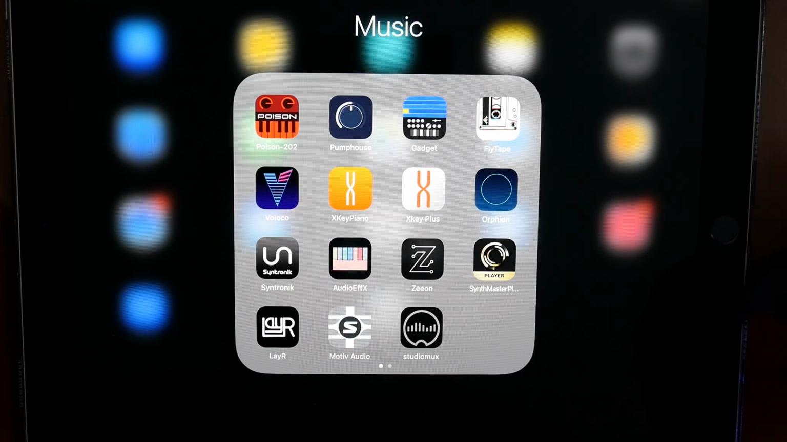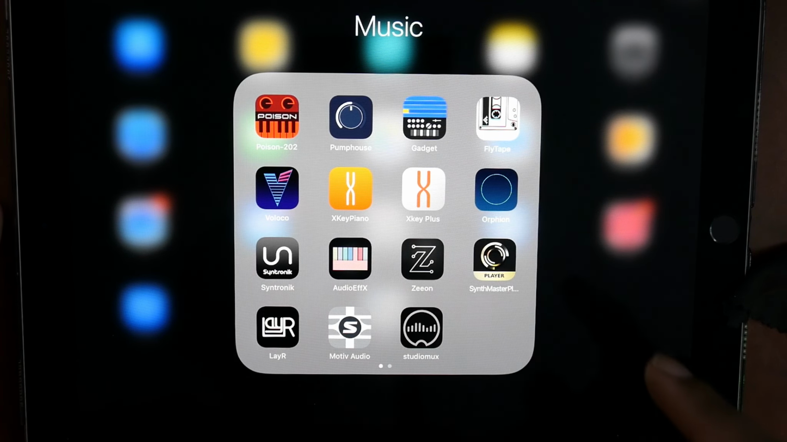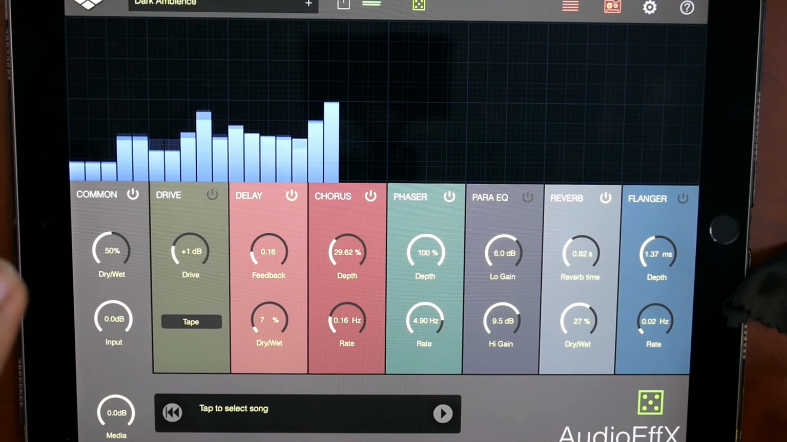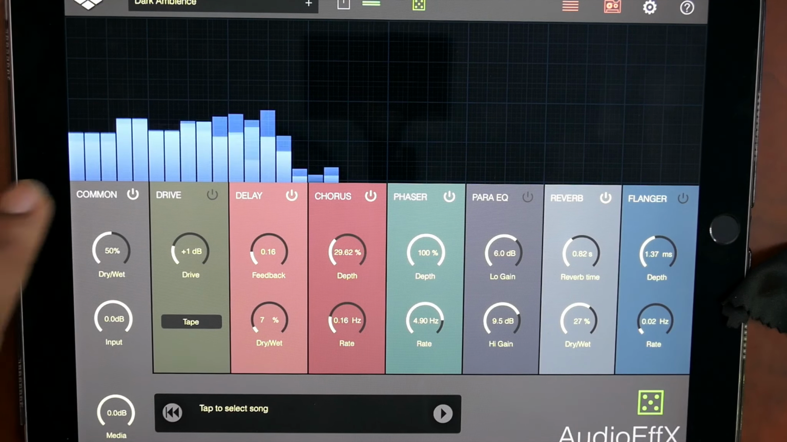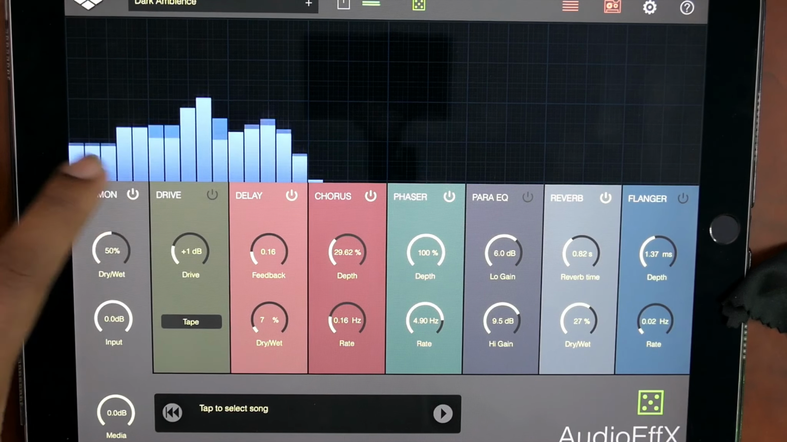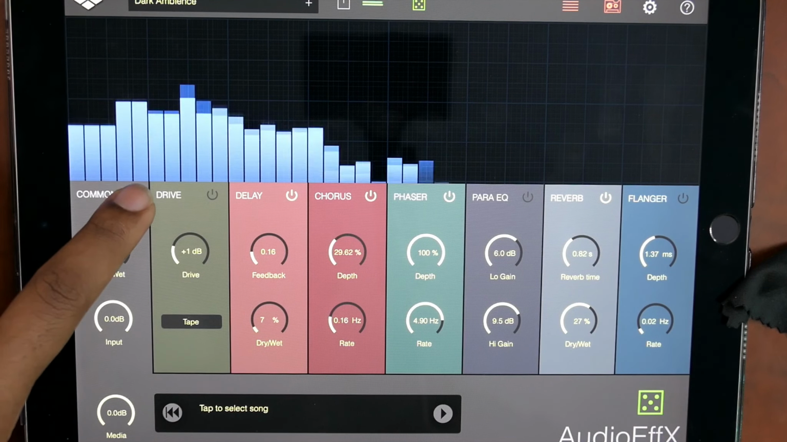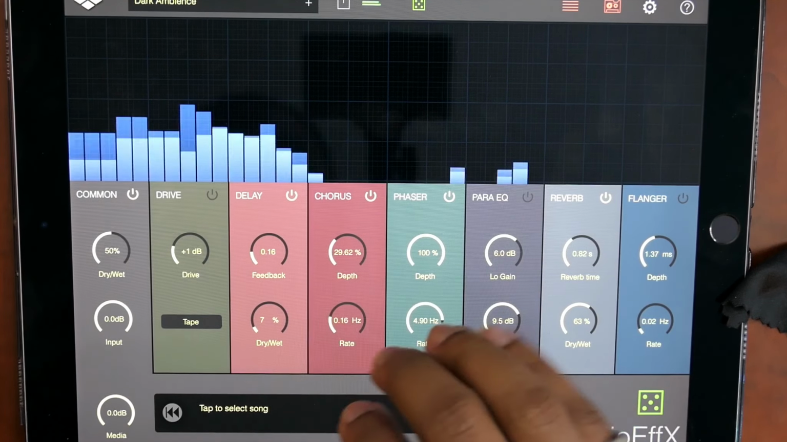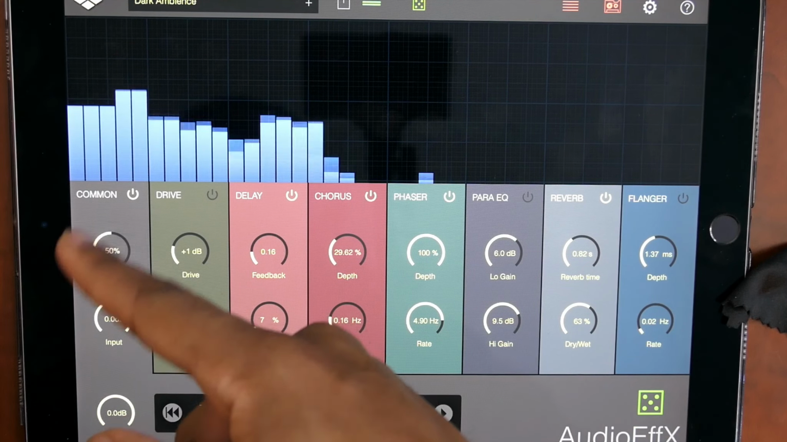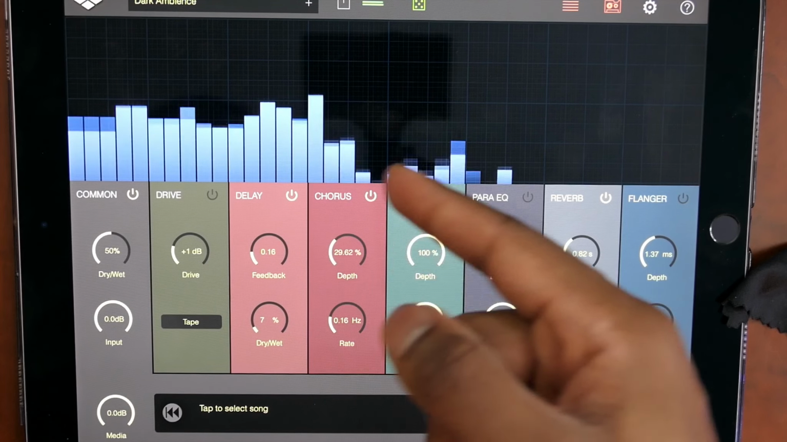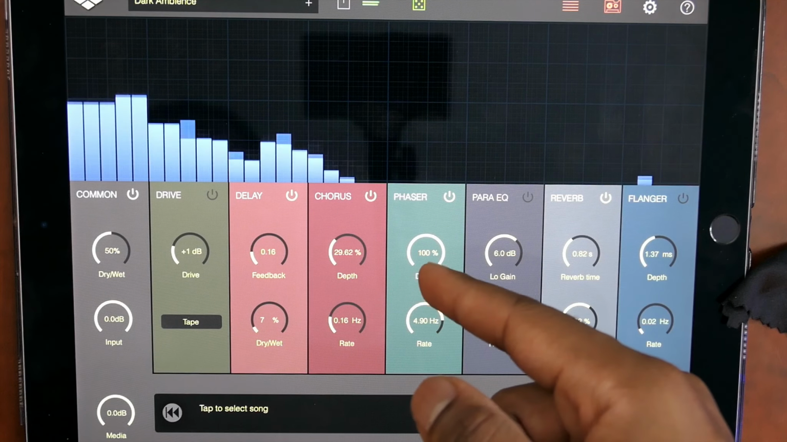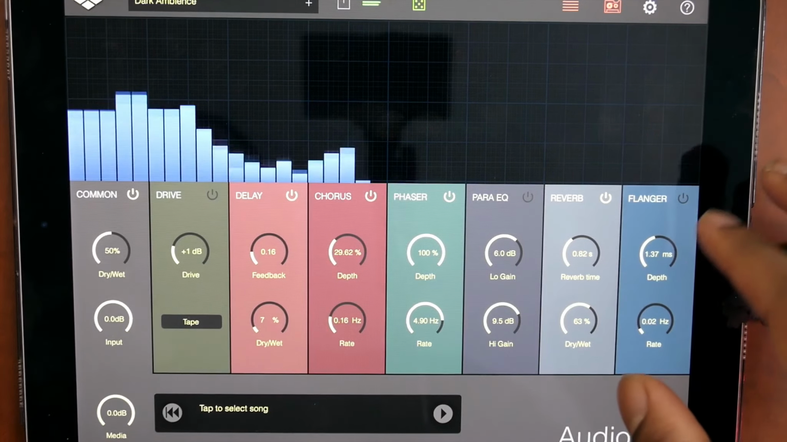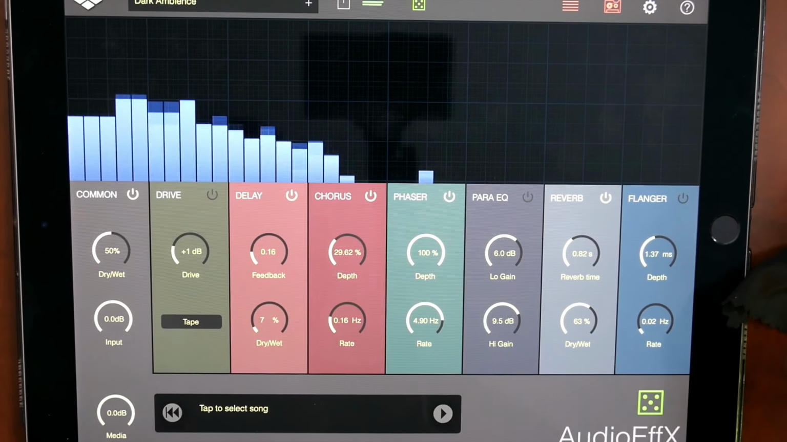If you want lush pads, I have AudioEffx, I believe this is by KlevGrand. This is an audio unit effect that I usually use within my BeatMaker 3, or you can use this in pretty much any DAW that you have. You have tons of different effects that you can throw on it. You have the drive, delay, chorus, you have a phaser, an EQ, your reverb, a flanger. You can add your different effects like that.